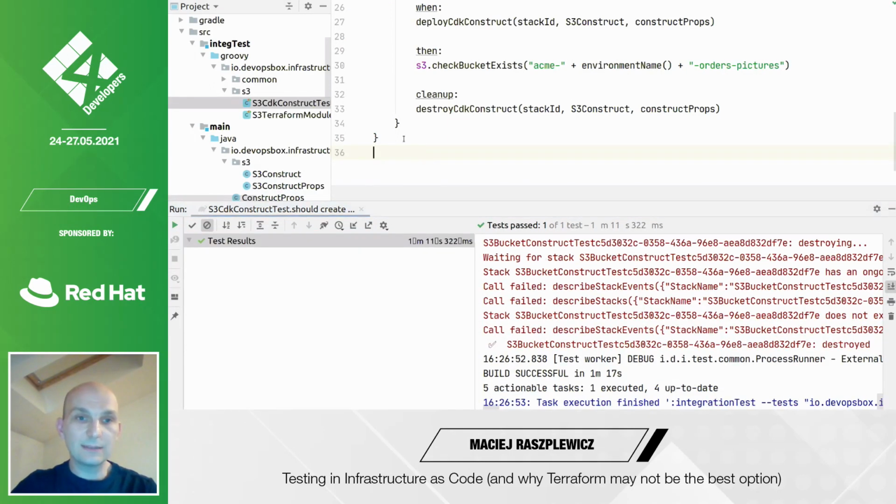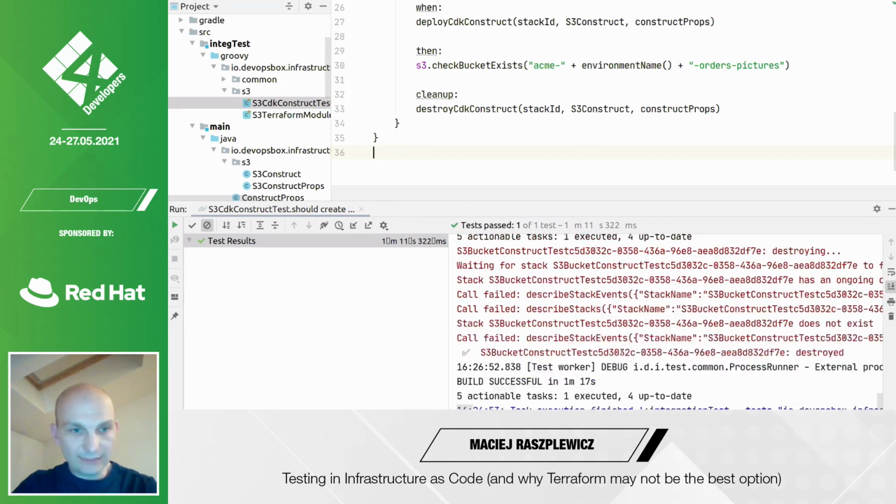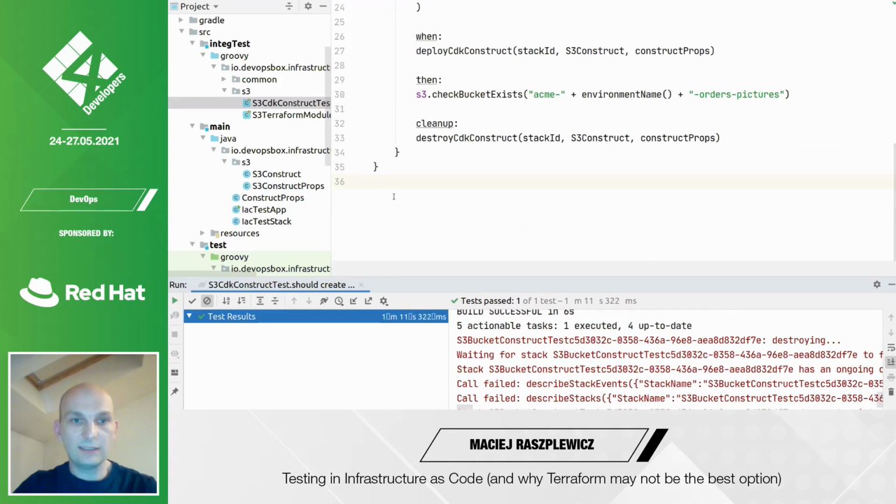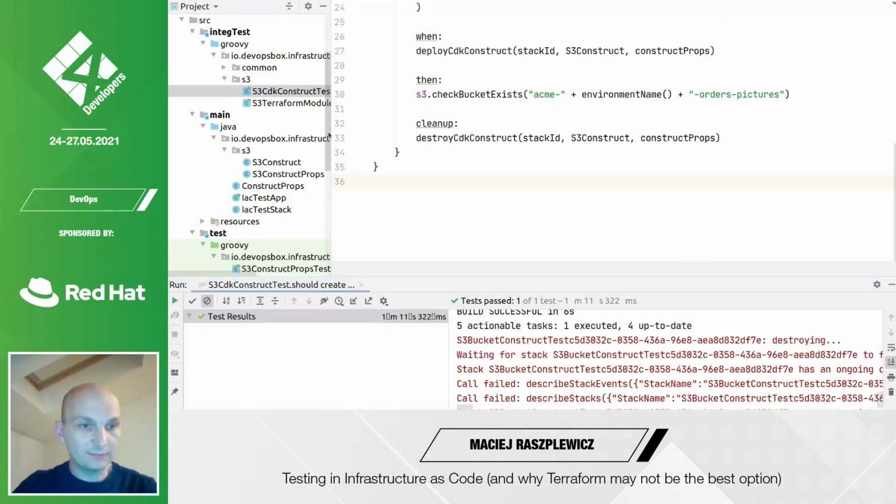They are using some bridge to JavaScript. That's how they do the multi-language support in CDK. So that's probably why you need to use the CDK binary. Okay, we can see that it works, but again, it's not a unit test.